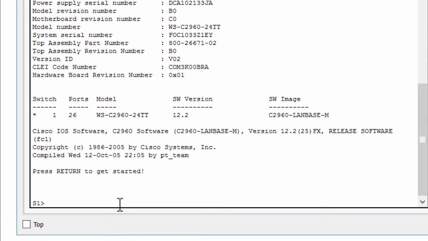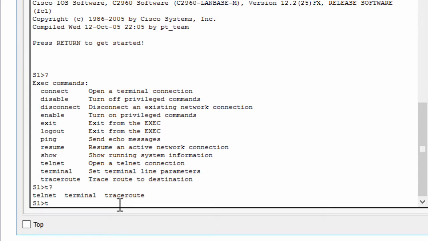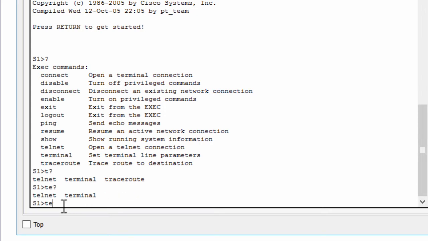Step 3, Explore the IOS help. The most basic form of help is to type a question mark at the prompt to display a list of commands. At the prompt, type T, followed by a question mark. There are 4 commands: display, telnet, terminal, and traceroute. At the prompt, type TE, followed by a question mark. There are 2 commands: telnet and terminal. This type of help is known as context-sensitive help, providing more information as the commands are expanded.